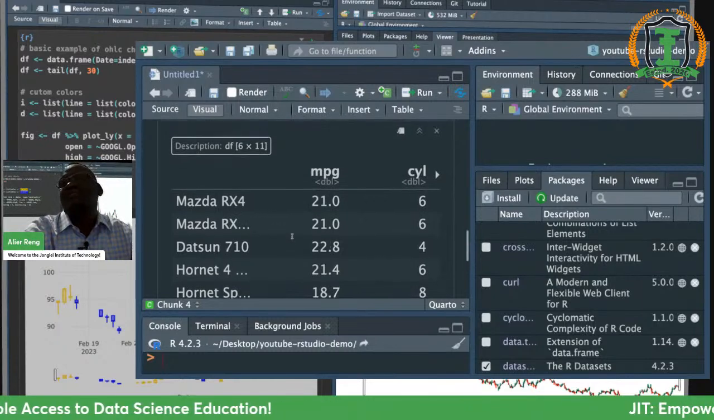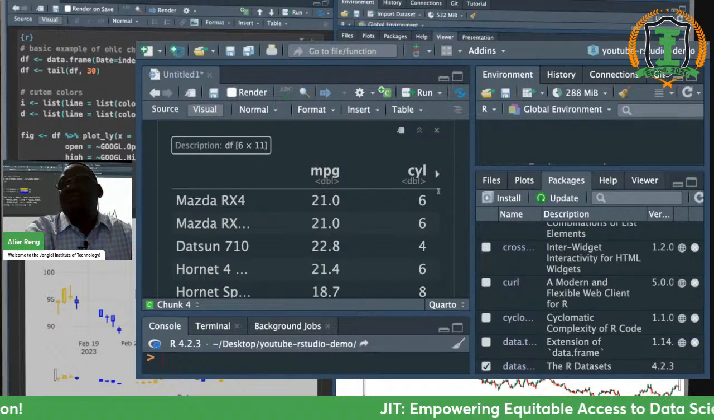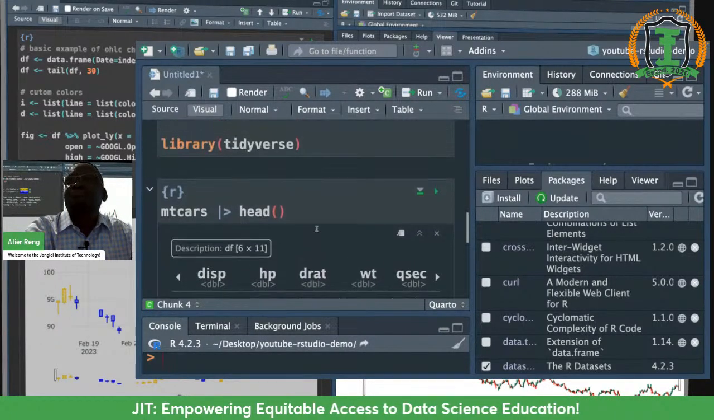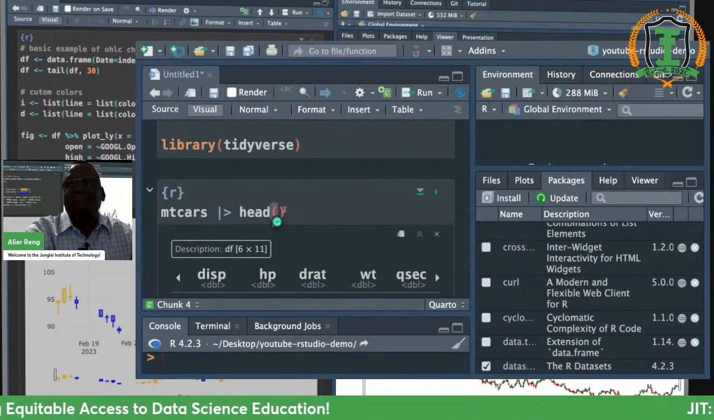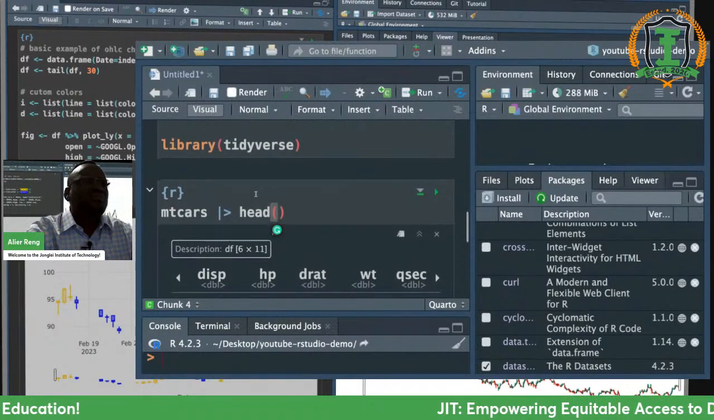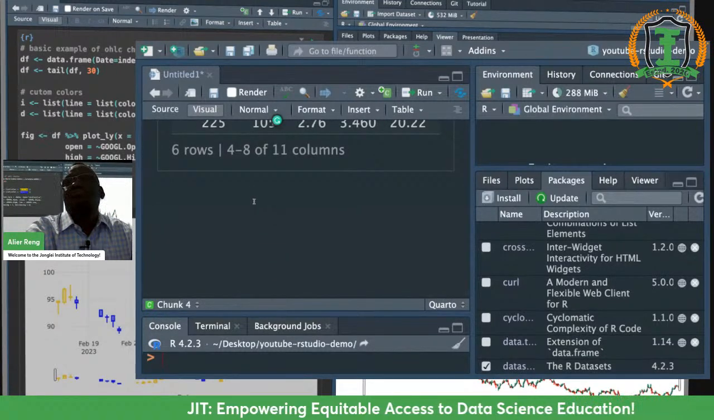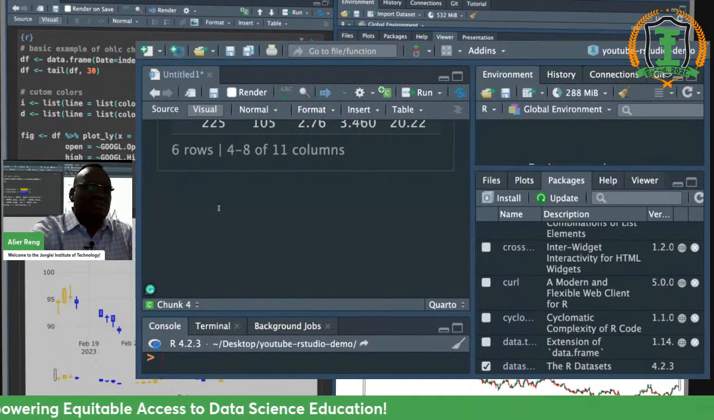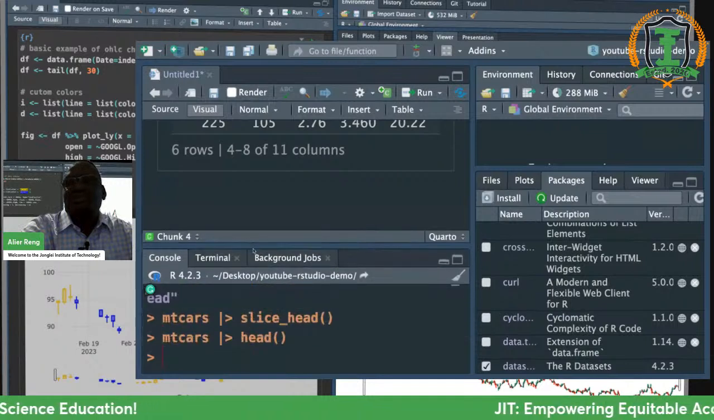And then this. So we see miles per gallon, cylinder, and so on. We can do a lot of things here with this data set. But basically, this is how you load the package. And then in R, let me come down to the console here.